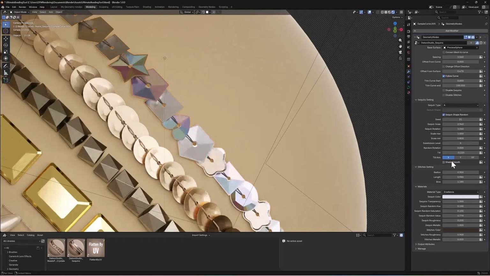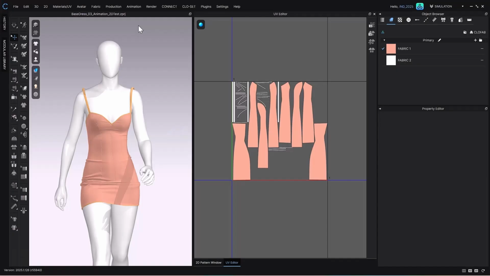Now that we saw what options we have, let's create something. I created and animated this dress in Glow 3D and I want to export it for Blender, so I can use this tool for the details. The most important thing in this workflow is the UV. It should be organized, packed, and not overlapped.